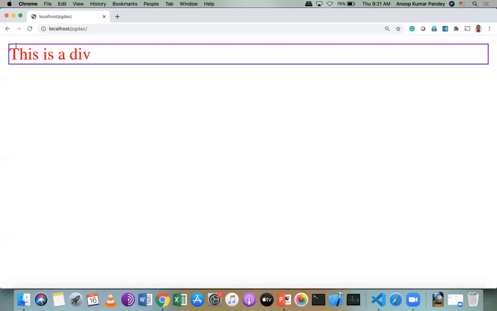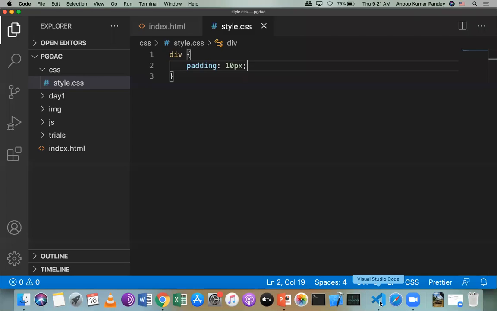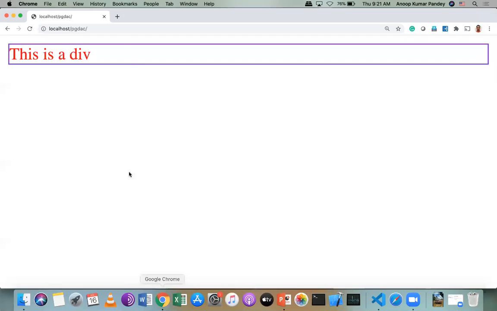Okay, so what is padding? If you remember, padding is the distance between the text and the boundary, the border. So from this border to the text, that difference is called padding. Okay, so div, and I have added padding. Now let us see if it works.